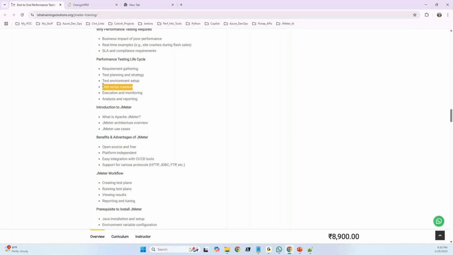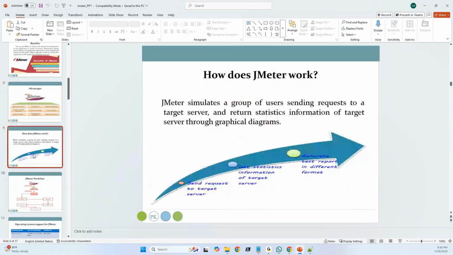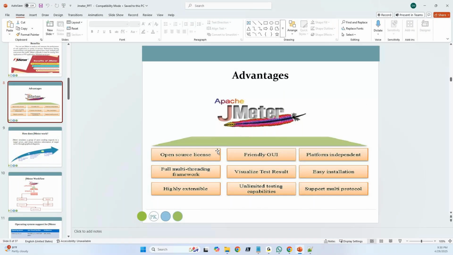Test script creation we are going to start in the next few minutes. Then execution, monitoring, analysis and reporting. Introduction to JMeter, which we'll discuss later. As we discussed earlier, Apache JMeter is a very famous open source pure Java tool. It supports multiple protocols, and we can create multiple types of reports. Then the architecture overview and the advantages I showed you earlier.